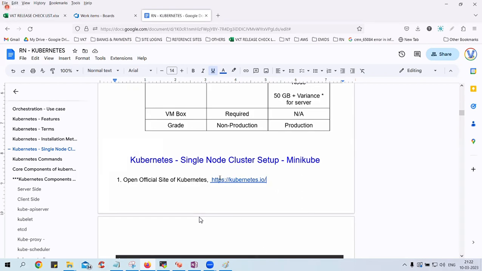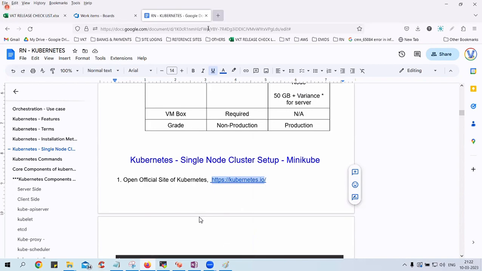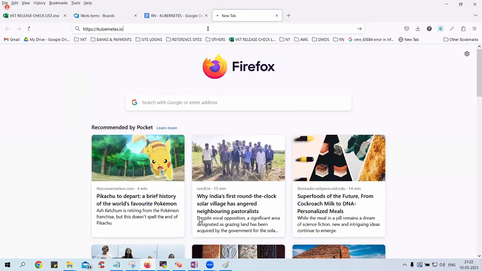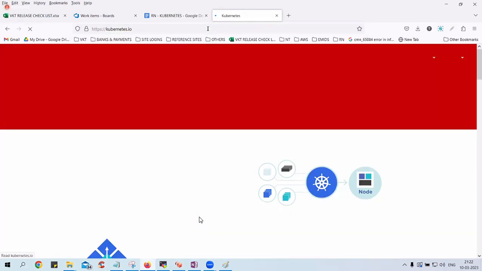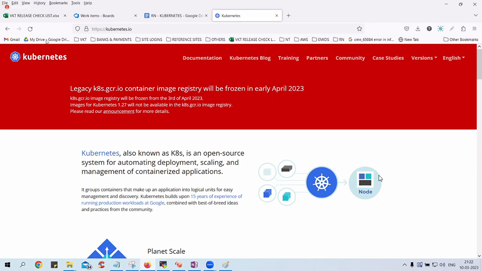This is the official site where you have to go and download. So copy this and go to the official site. I want you to write the steps, guys, because these Kubernetes people keep on updating their website. Again, they came up with a new notice: the registry will be frozen from 3rd April 2003. Why? Images for Kubernetes will not be available in the registry.